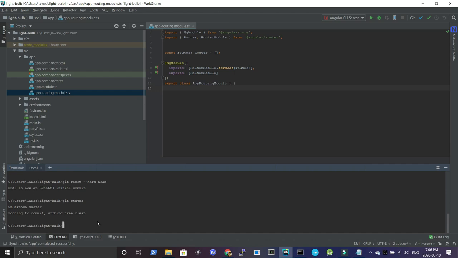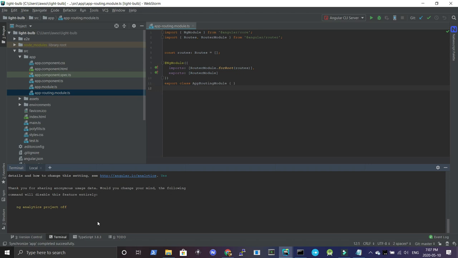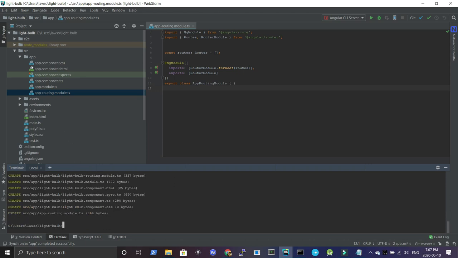So I'm going to go ahead and create those modules. I'm going to use the ng module command. I'm going to first make the light bulb module, and I'm going to provide this route parameter. I'm going to say the route is going to be bulb, and the module that I'm going to lazy load this route into is going to be the app module. When you use the route parameter, it's actually going to also create a component for you, and it's going to give you a routing module inside of that feature module that you just made. I'll do the same thing with the light switch, and then we'll take a quick peek at it.